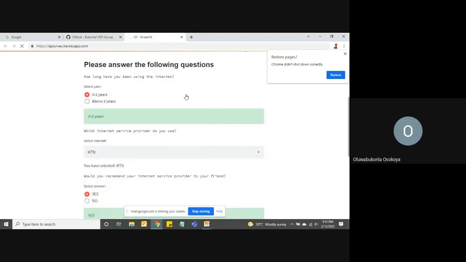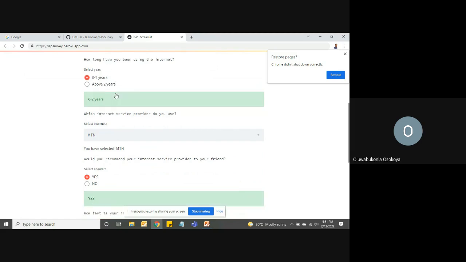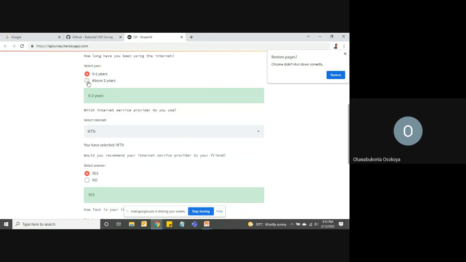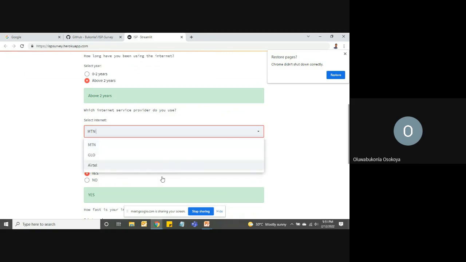Okay, so this is a survey, like I said earlier. It's asking questions about how long the user has been using the internet, either between 0 to 2 years or above 2 years. So you can choose one. I've been using the internet for above 2 years now. Which internet service provider do you use? There are various options: MTN, Glo, or Airtel. So I'll be choosing MTN.